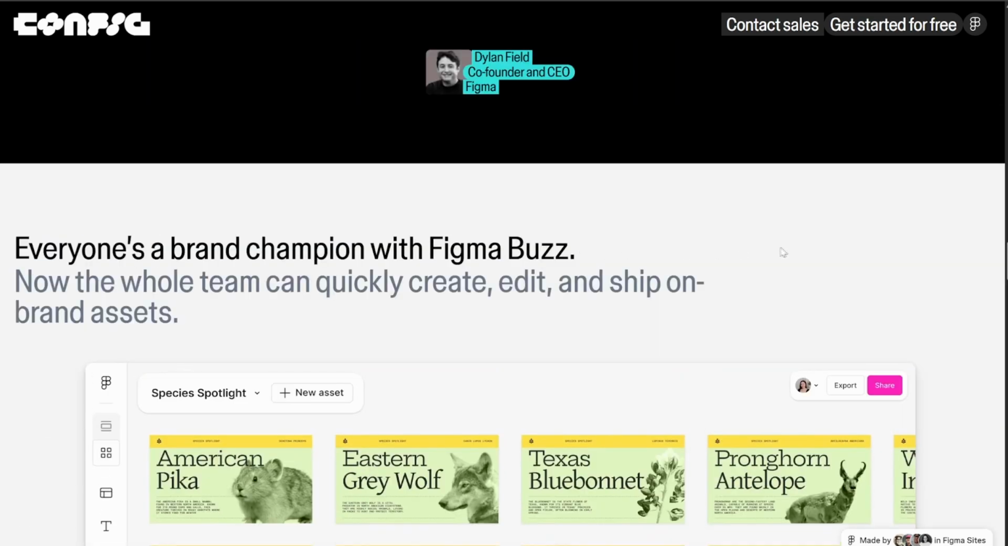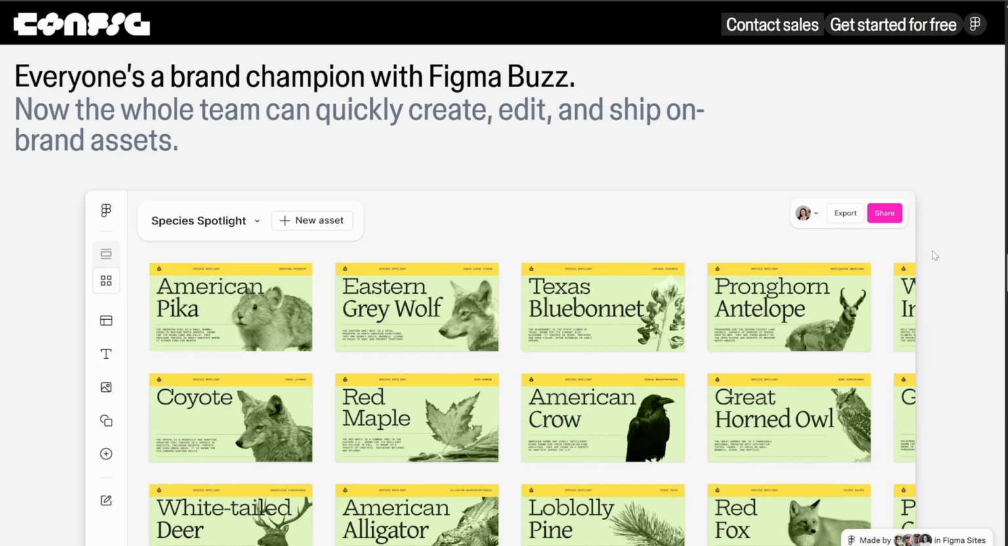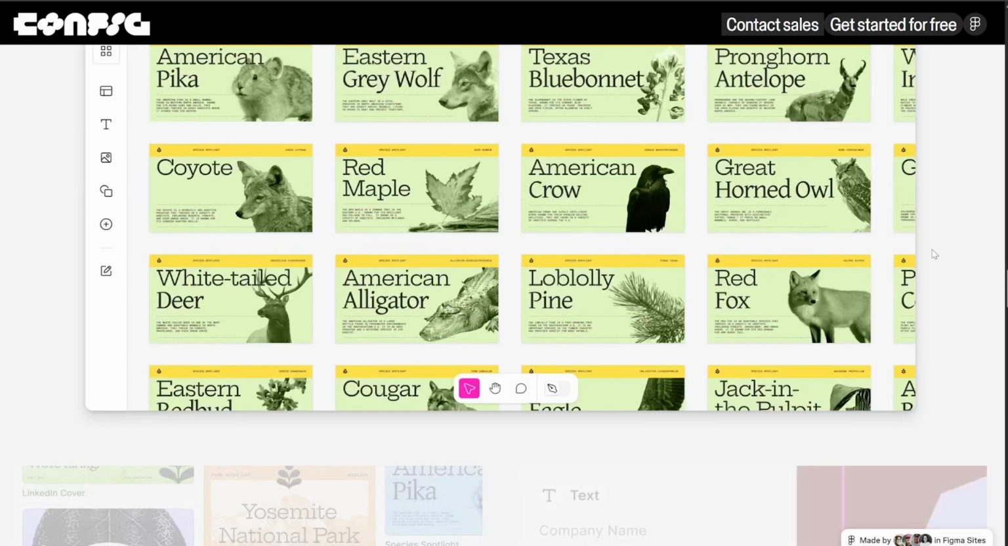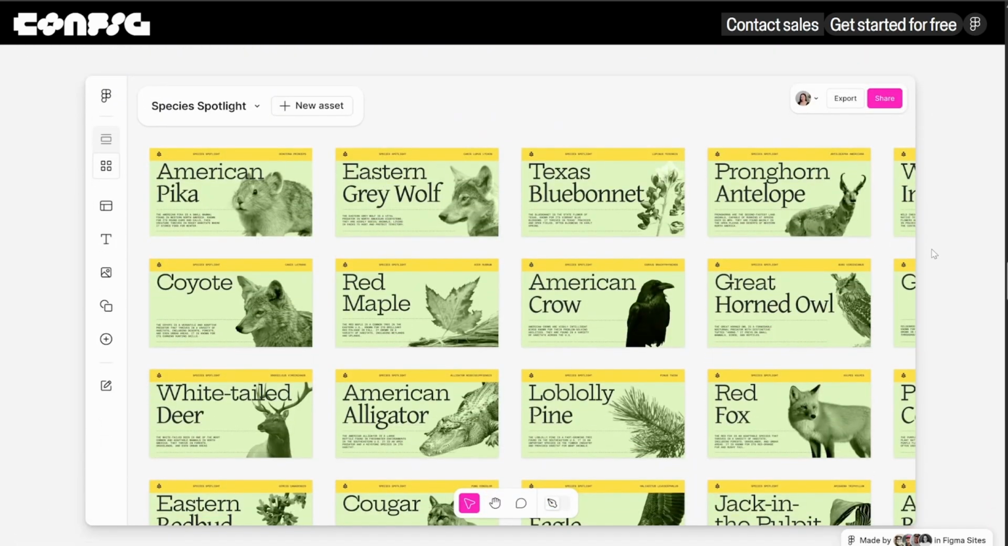Figma Buzz is something that you can use to create like brand assets. So they are also trying to integrate a lot of stuff that Canva does, and that is why I am saying that Figma is trying to become an all-in-one platform.